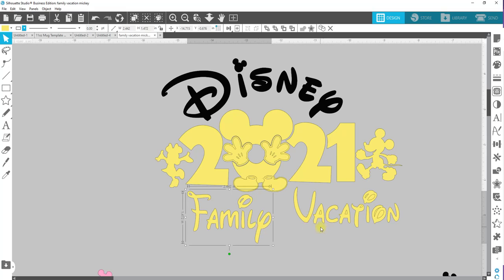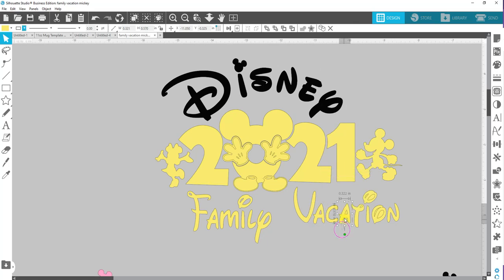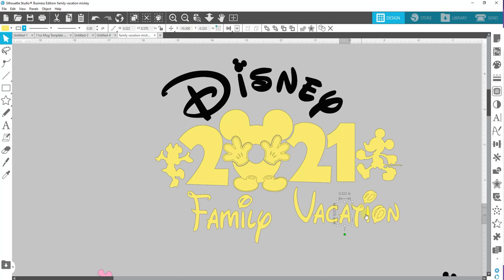If you're wanting to make this where it has individual colors for each letter, the A has an internal part. You would have to select the A and its middle section and make that a compound path. So we're going to do that for each one of these.